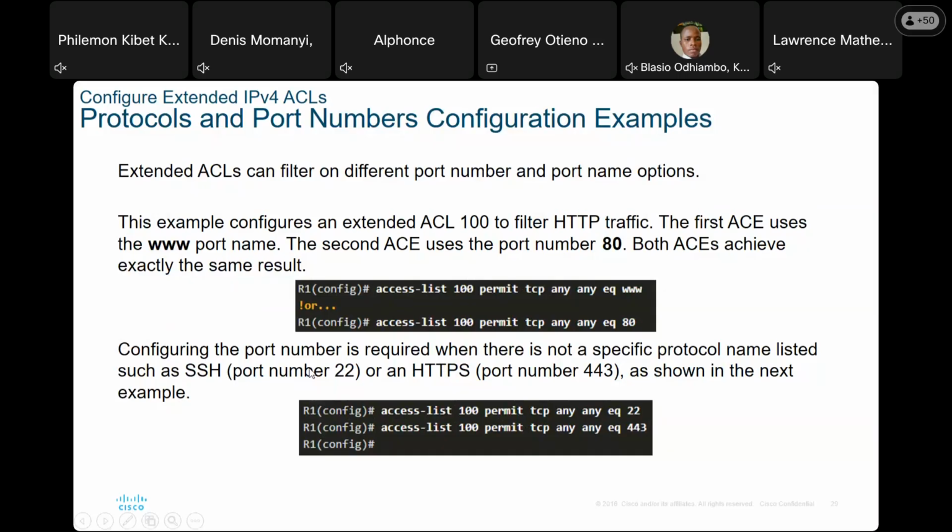So this is SSH being set. This is 443, that is HTTPS, being set. So access list 100 permit TCP any source, any destination, equal to port 22. Any traffic to port 22 will be allowed. Now you are dealing with TCP traffic, UDP traffic. Permit TCP.